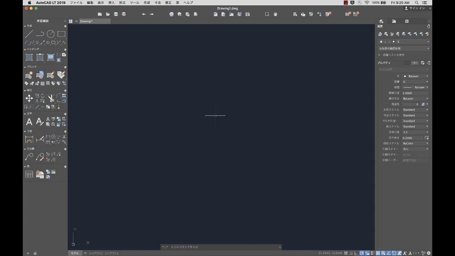We hope you enjoyed the new features, enhancements, and languages brought to you in this release of AutoCAD LT for Mac.